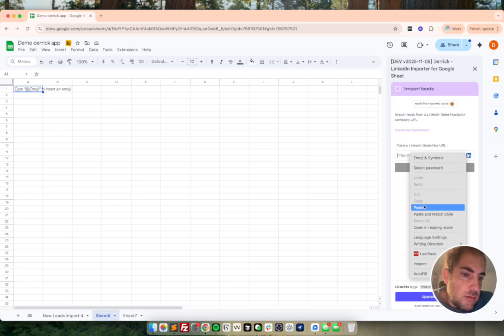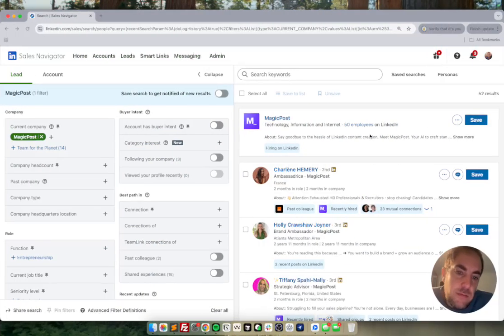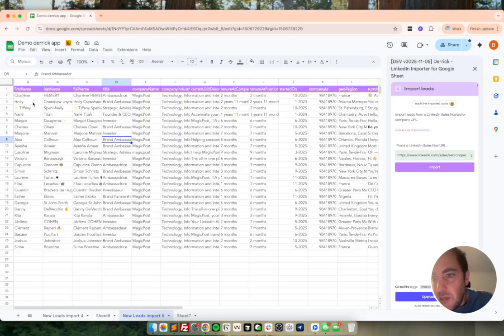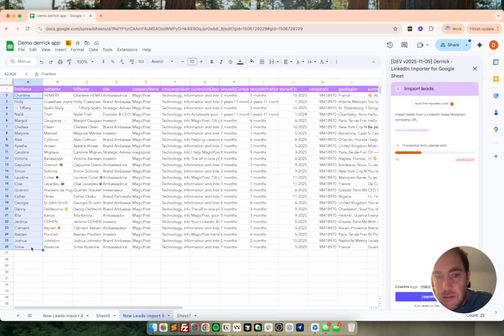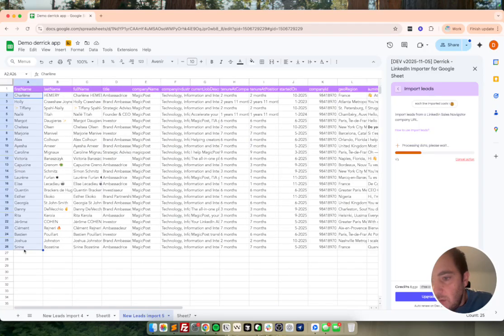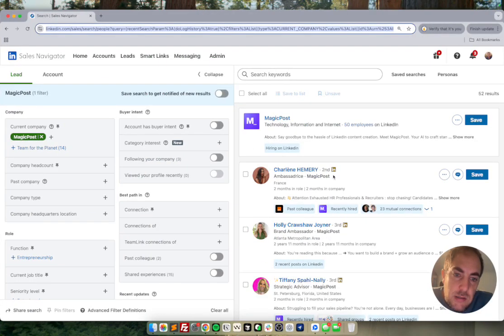Paste now the URL you just got and click on import, and Derrick will create a new page and will import all the data from there to there. As you can see, it starts, and we have already 25 profiles.